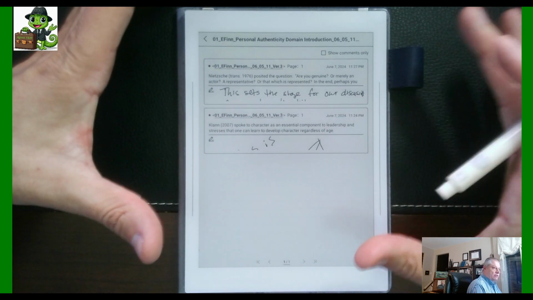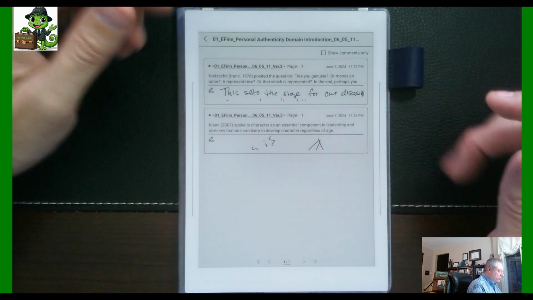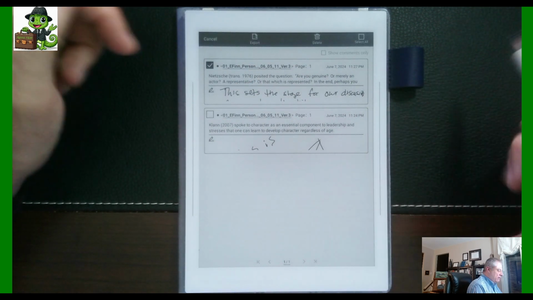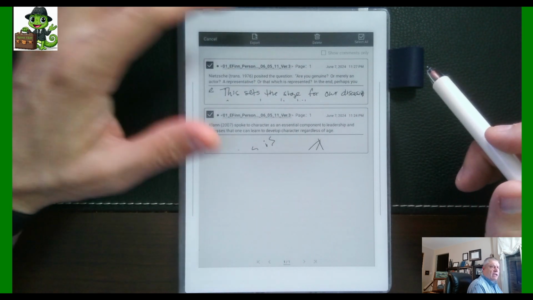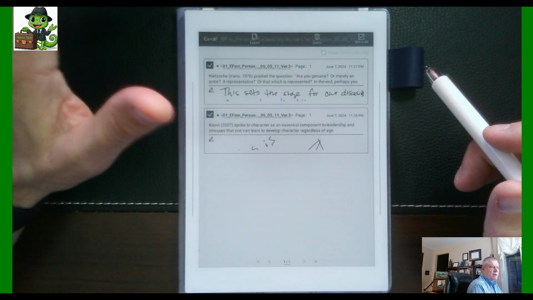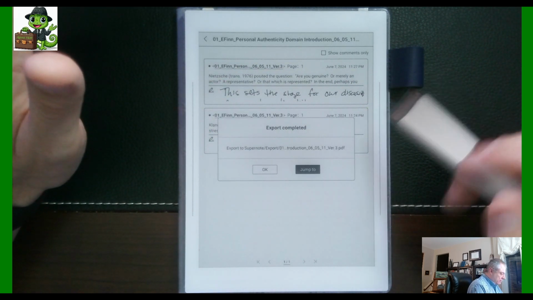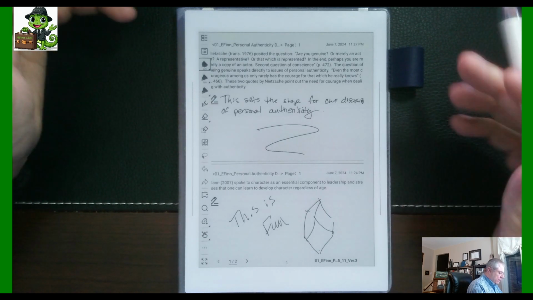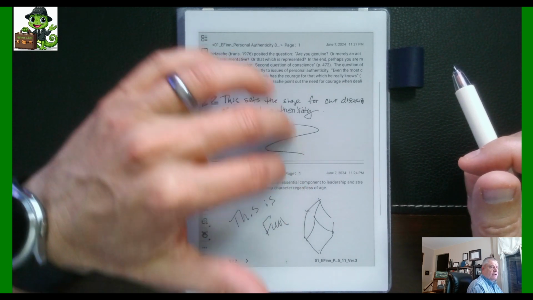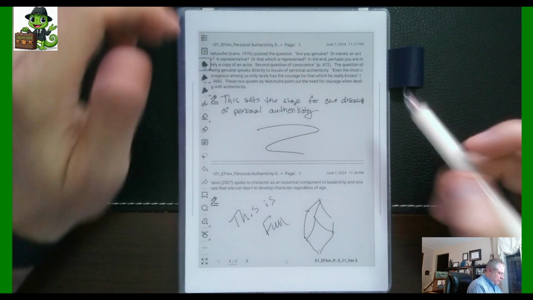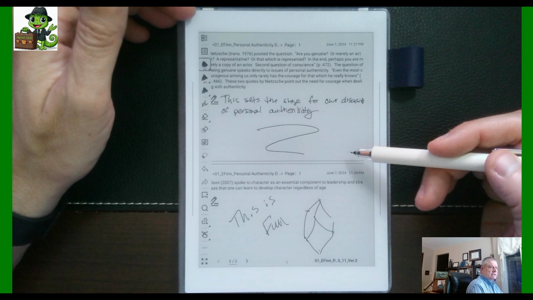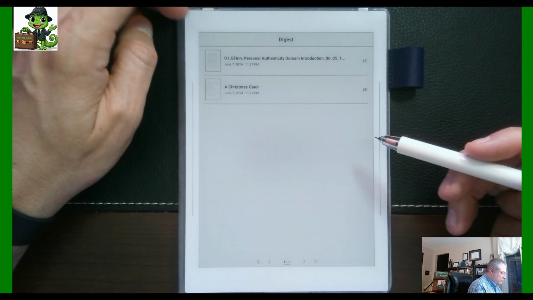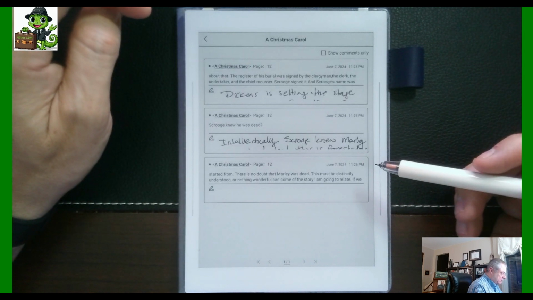Now, once you've got your digest here, you can export. So if you hold down, let's go ahead and export both. And you can hit the export button. And when you do, what you get is a PDF of your annotations. And you'll see it gives you the highlighted text, it gives you the annotation, and then it goes on to the next one. Let's go into our EPUB of A Christmas Carol.